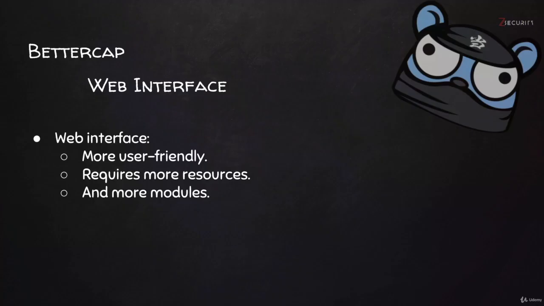In the previous lectures, we learned how to use BetterCap to do a number of cool things. But everything we did, we did through a text or a terminal interface. There is also a web interface or a graphical interface for BetterCap that we can use to do everything that I showed you so far.